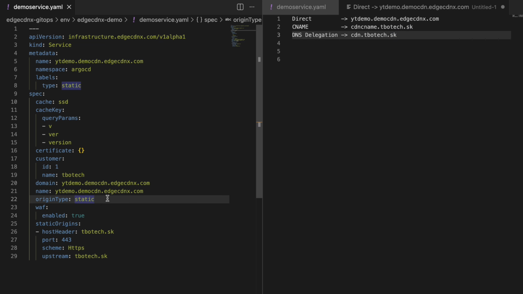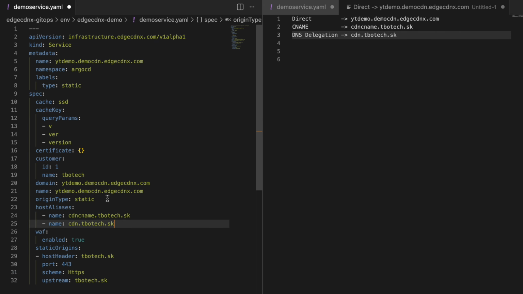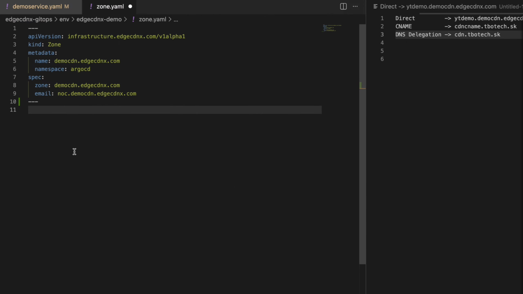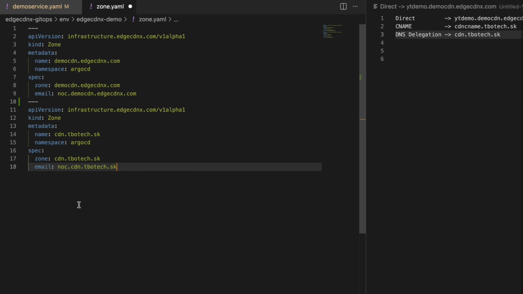So in order for the CDN platform to serve the content from these host aliases, we have to define a parameter host aliases in our service spec. This will reconfigure our platform and make sure that the content is served from these domains as well. Before we move ahead, we have to tell our DNS infrastructure that it will now be serving DNS names from a delegated subzone cdn.tbiotech.sk. Luckily, this is possible with a new CRD, which is called Zone.